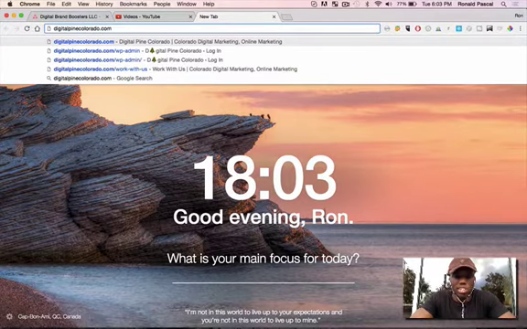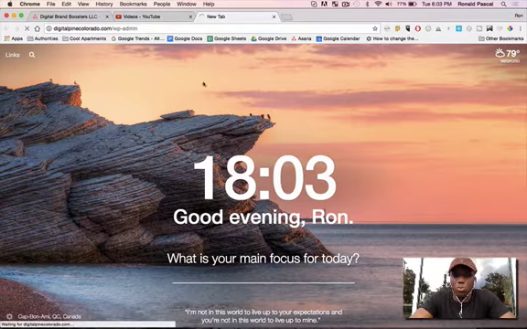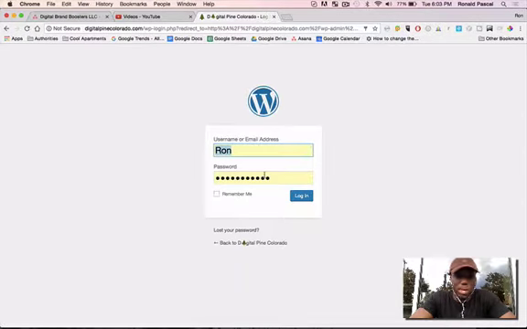digitalpinecolorado.com, I'm going to use this as an example. WP-admin. This is how you log into WordPress-based sites. So we're going to do just that. All right, hang tight. Okay, cool. I have my information saved, so I'm just going to click login.